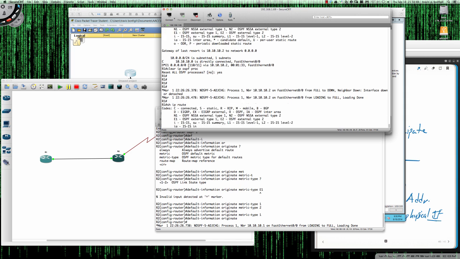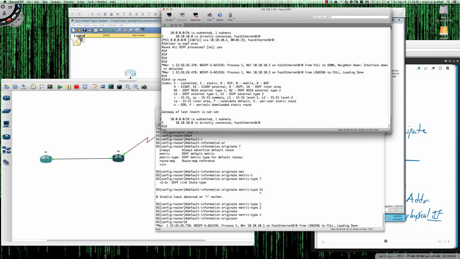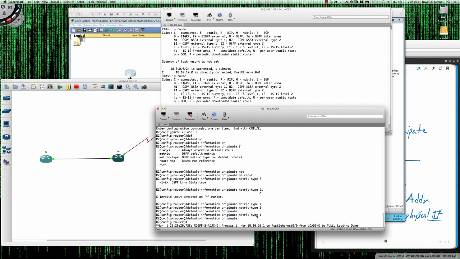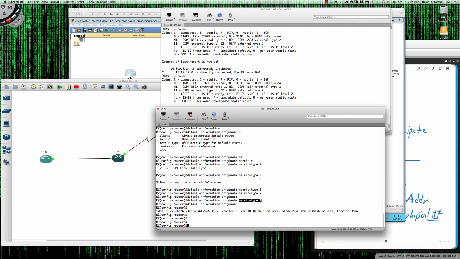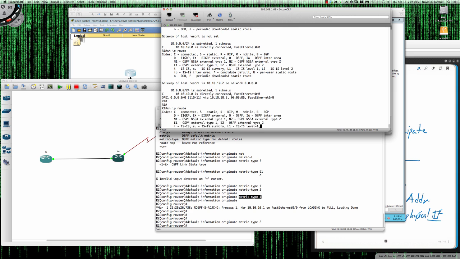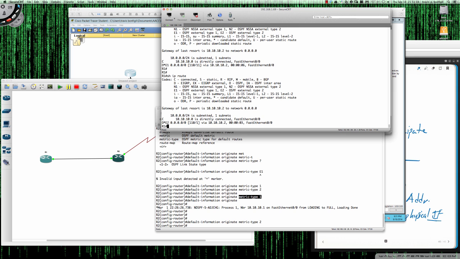If I do show IP route, let's see what it sees. It should pick up, there it goes, it still picks it up as an E1. So interestingly enough, if you set it to a type 1, you can't simply put the default command back in there and have it change to a type 2. We're going to actually have to say metric type 2, and then I'll come up here and we'll see that now it is a type 2.